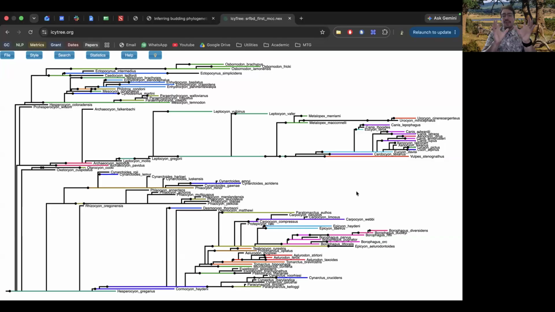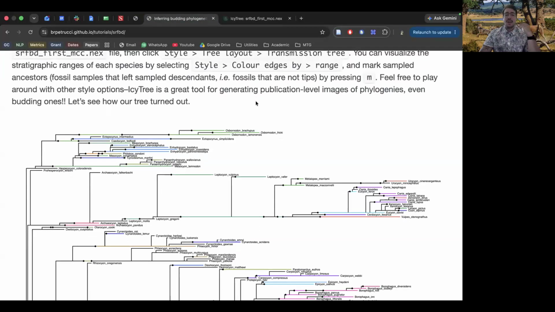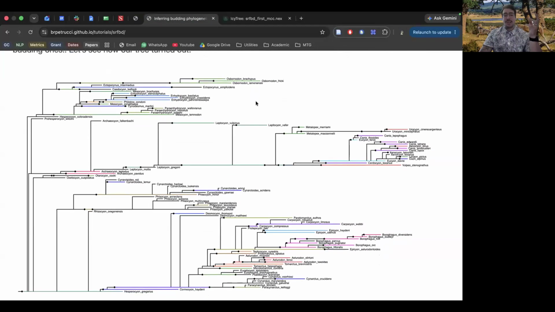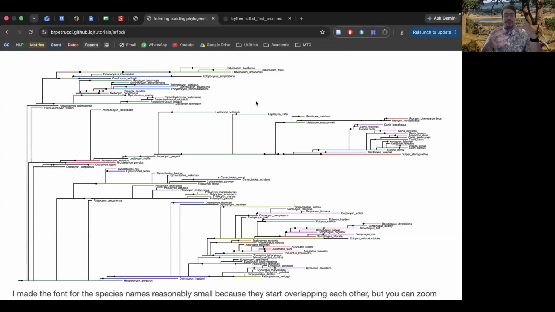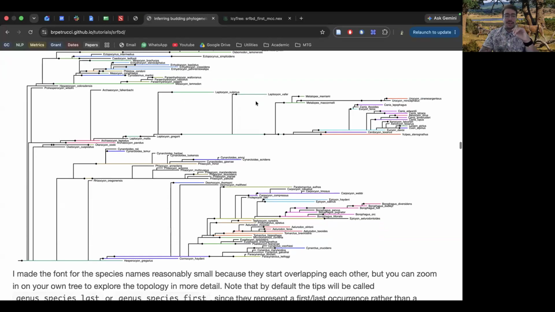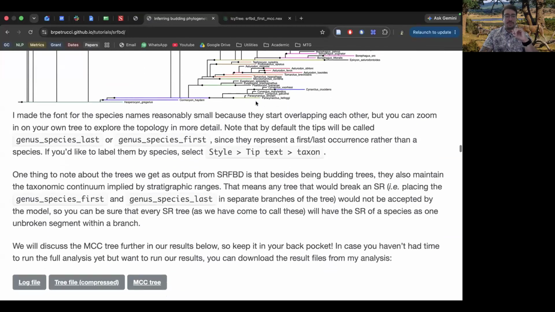And I'm going to be showing you this tree occasionally, which is the MCC tree from my own canid results, because we're going to use it to find interesting nodes to explore with paleobuddy. Okay, so I'm showing you how to plot it here. We're able to plot budding trees in paleobuddy, but if you've ever tried to plot phylogenies in R, you know it's a bit of a pain, and the plot window is always weird. I always prefer to plot in IcyTree where possible.